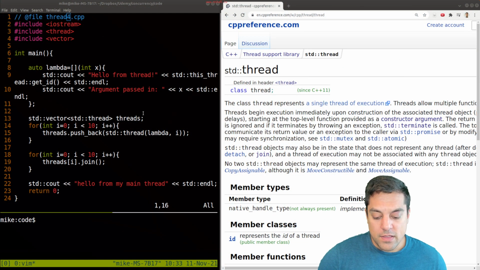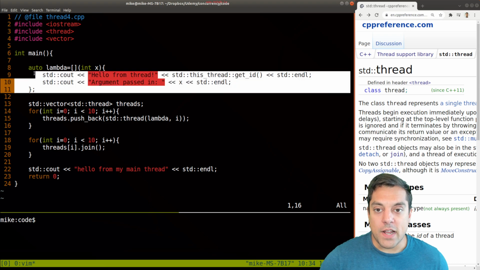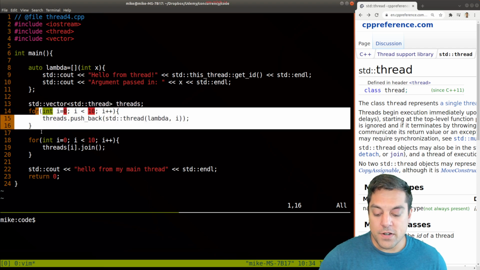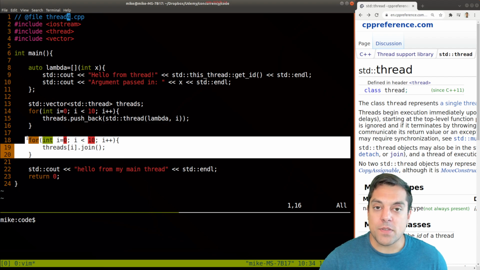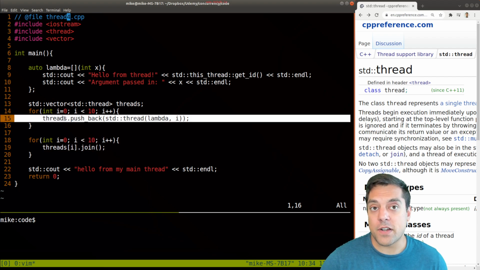So let's go ahead and just recall what we had in this example here, where we had our lambda here, where we would print out some messages with the thread ID and the argument, and we pushed in 10 threads into a vector, and then we carefully remember to join them after. And this was the troublesome step here, where we could sometimes make a mistake of joining immediately after the thread creation, rather than just letting the threads run.